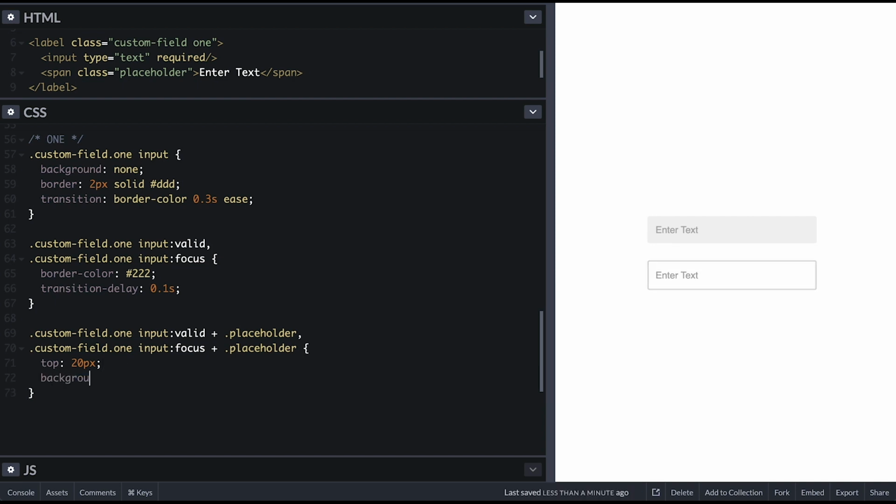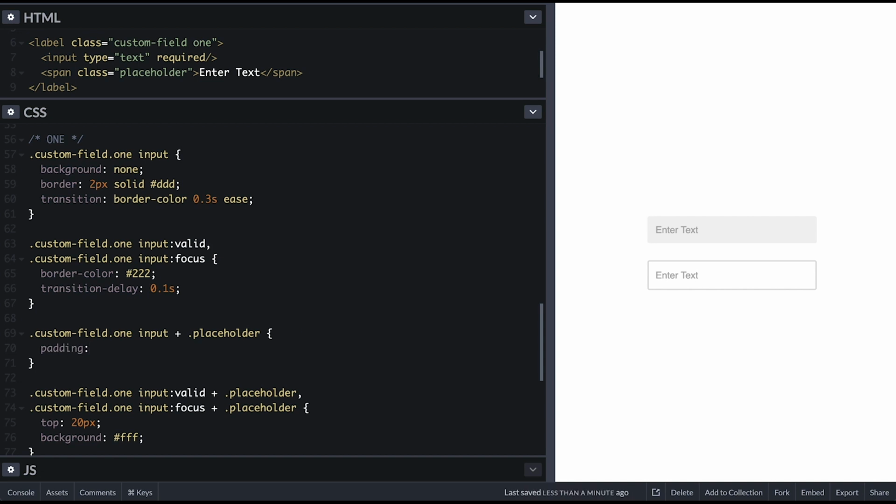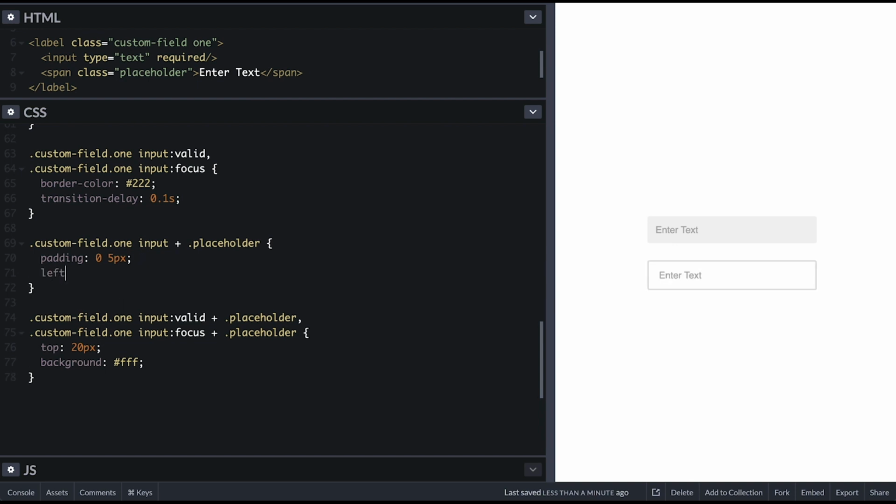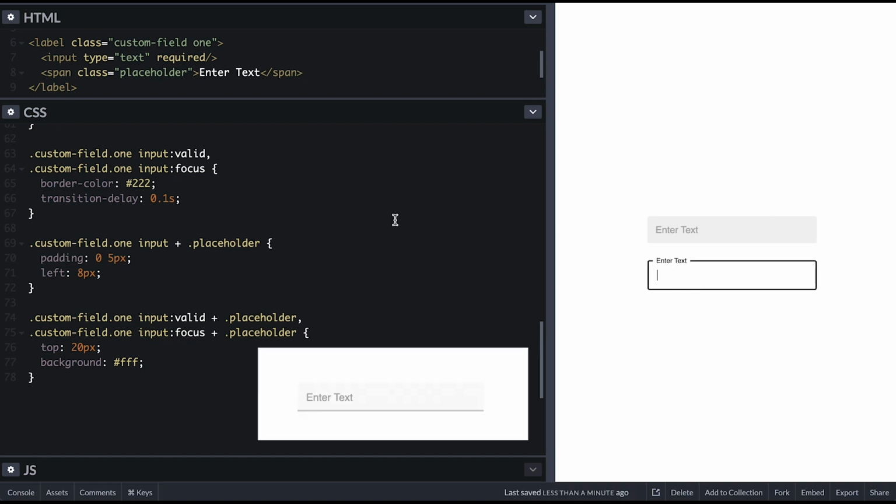And to solve the line through issue, I'll give it a background, same as the overall background, in this case white, with a padding left and right only to space it nicely. And with that, our second field is complete. As you can see, once you have the foundation, every other change becomes easier to implement.